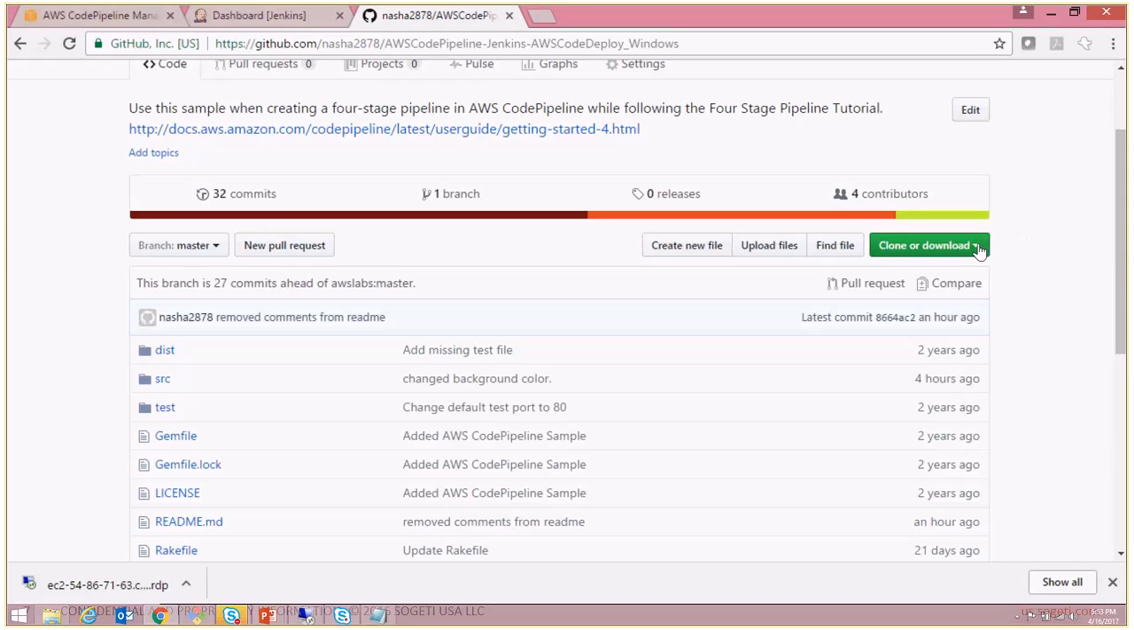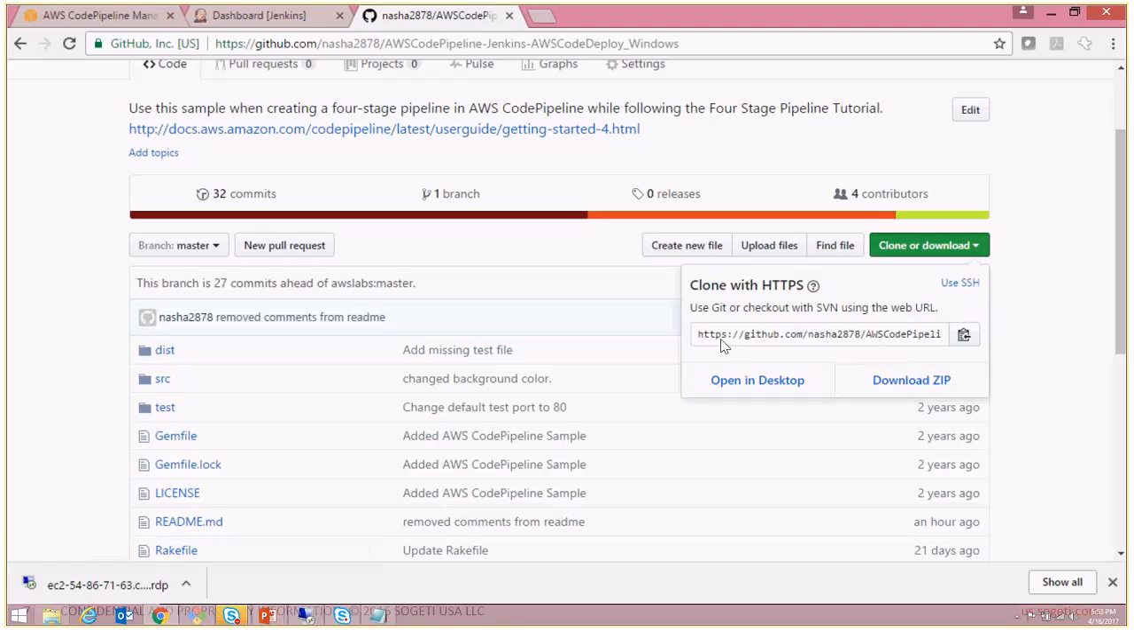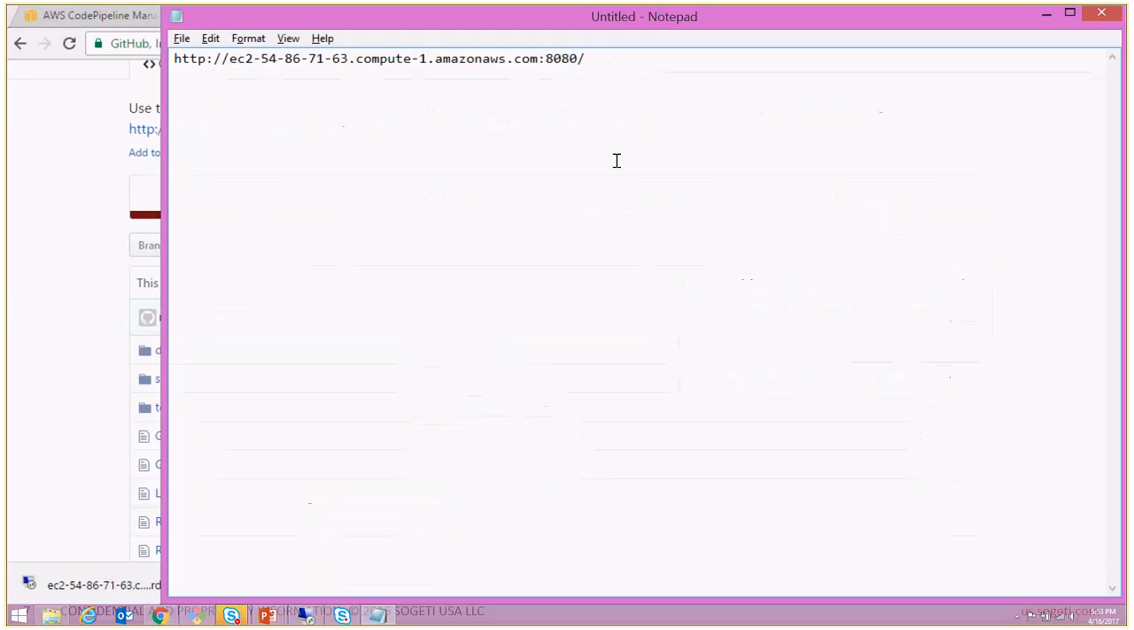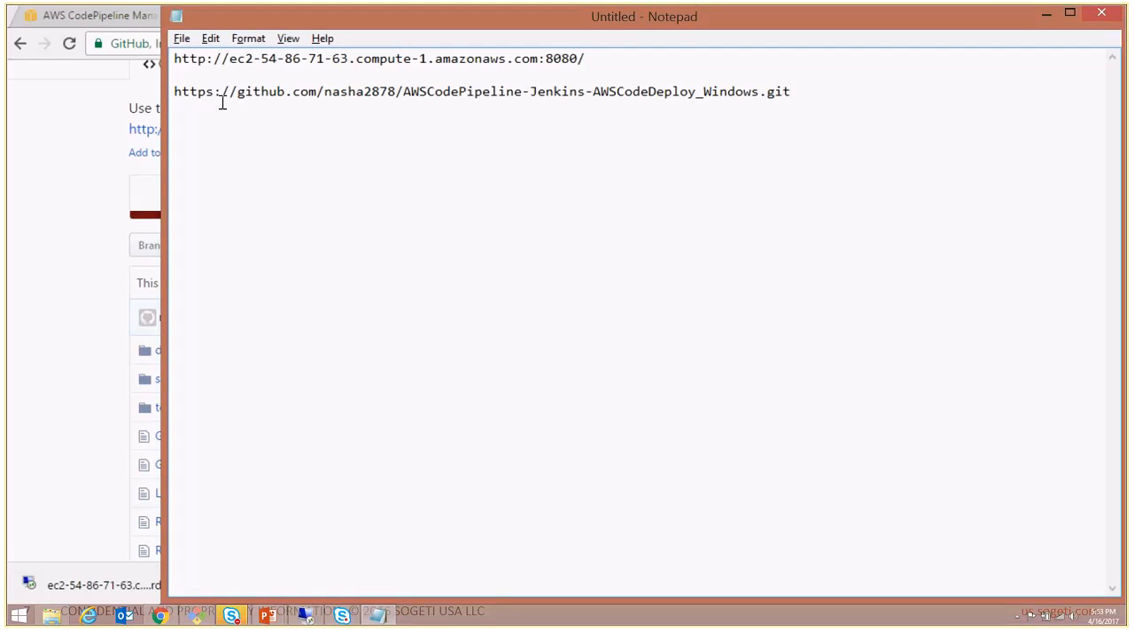Okay, so click on clone or download. If you click on this, it will essentially give you your HTTPS URL for your GitHub repo. You can click on this icon which shows copy to clipboard, and this will essentially copy this URL. And after that, all that you need to do is copy this to your notepad, just like this. Okay, so this is your HTTPS URL to your GitHub repo. And as you see, it ends with a .git.